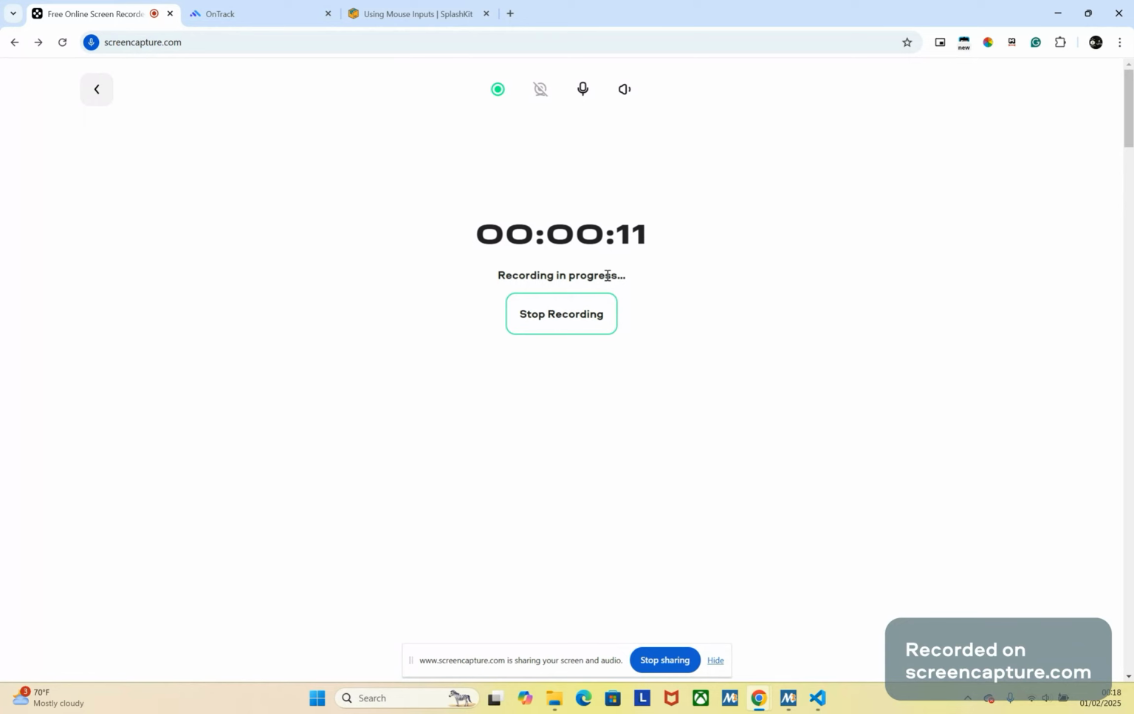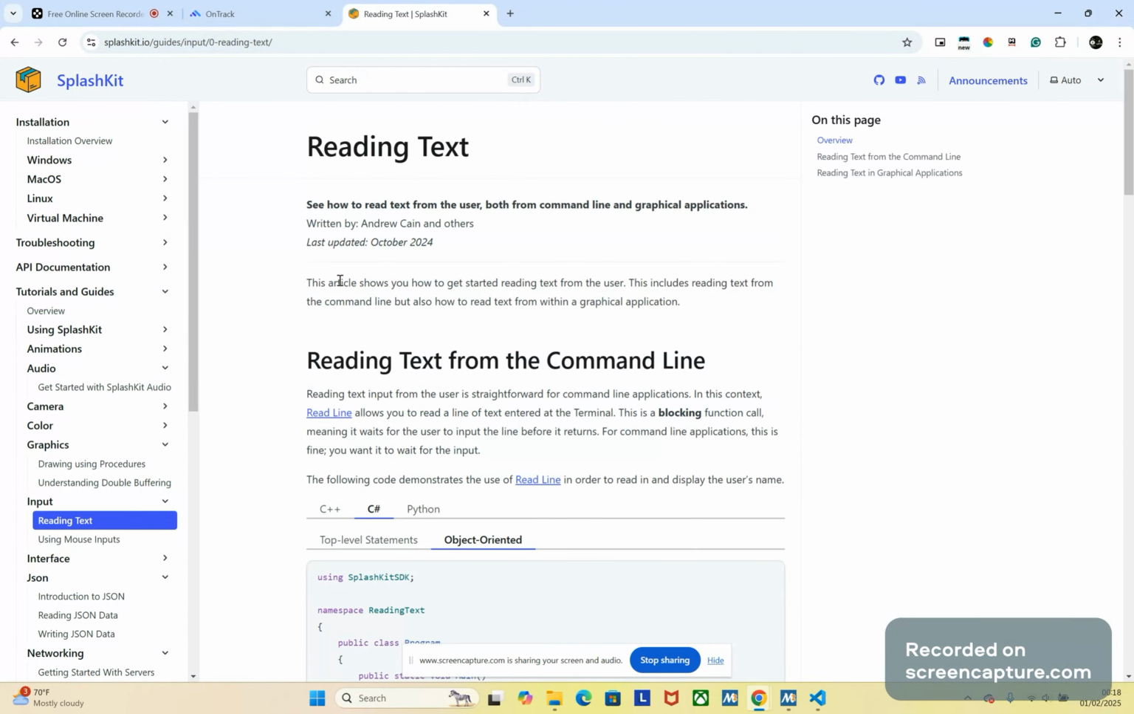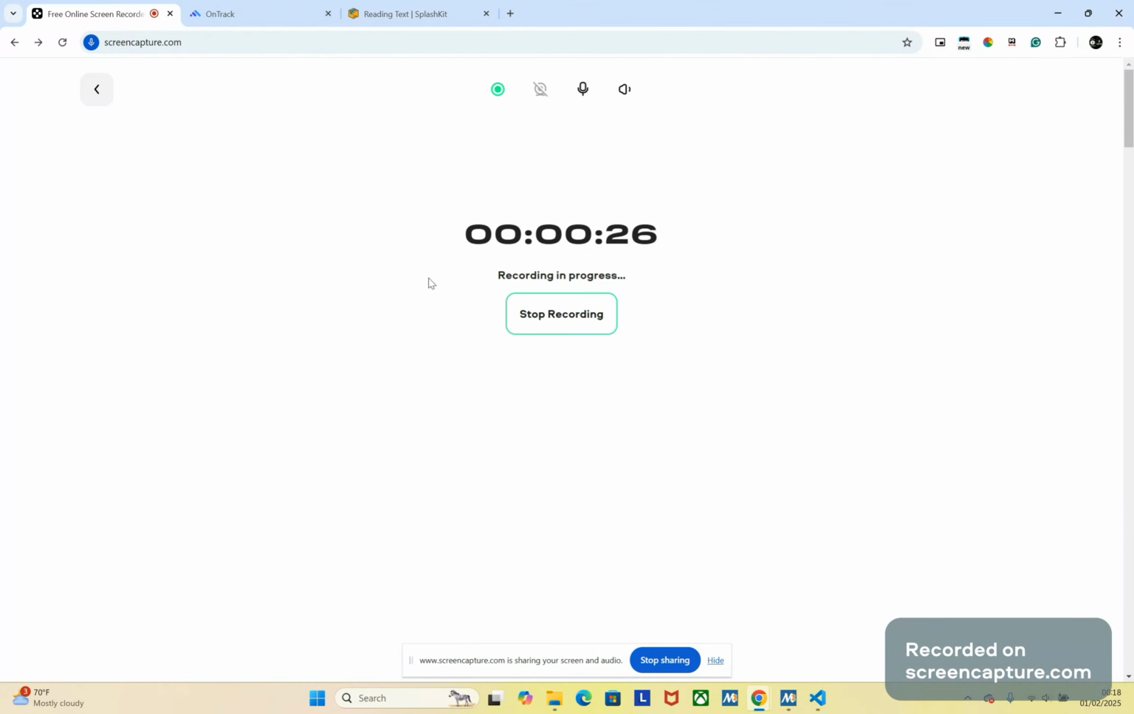So in this tutorial, I want to go through some of the Splashkit functions for the input. You can find it on the Splashkit documentation. Some of these I have arranged, and I find them really useful during the course.